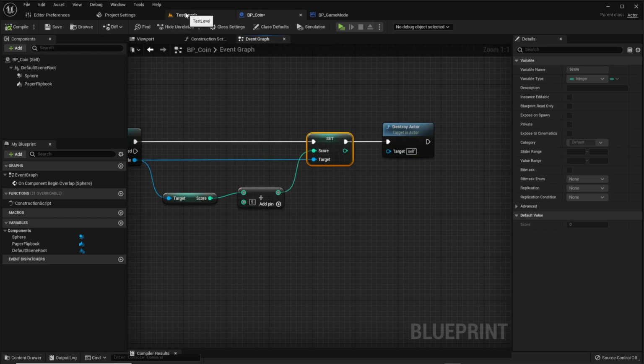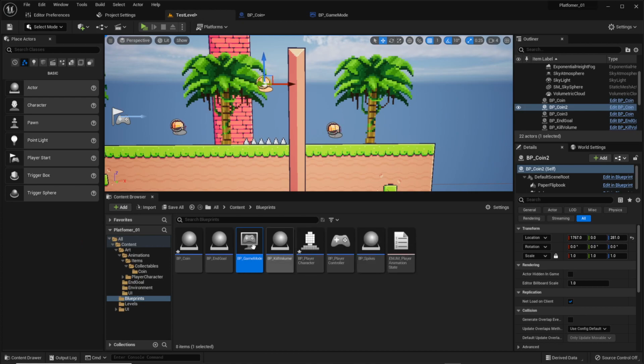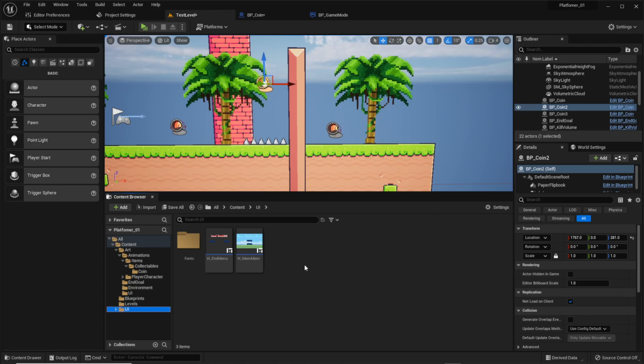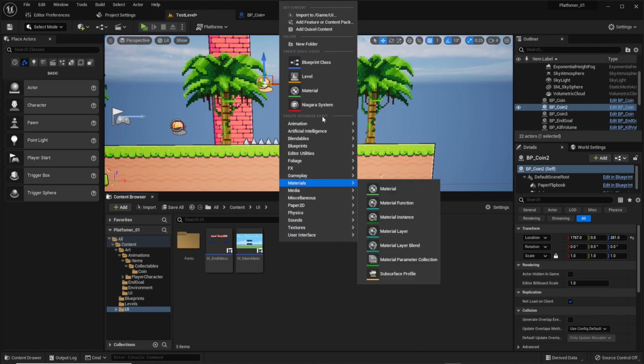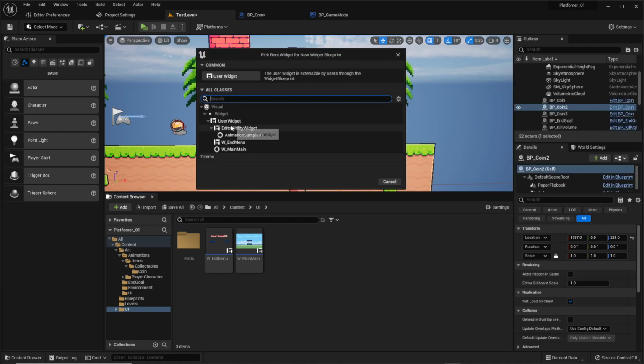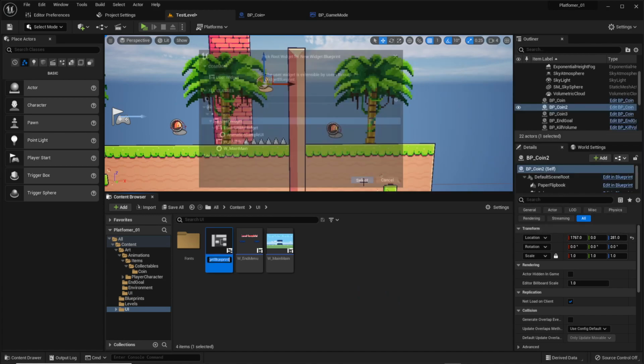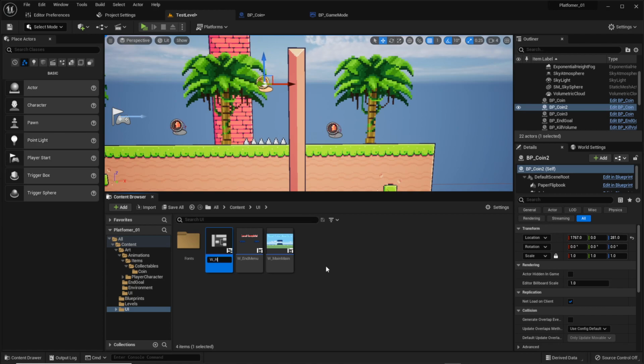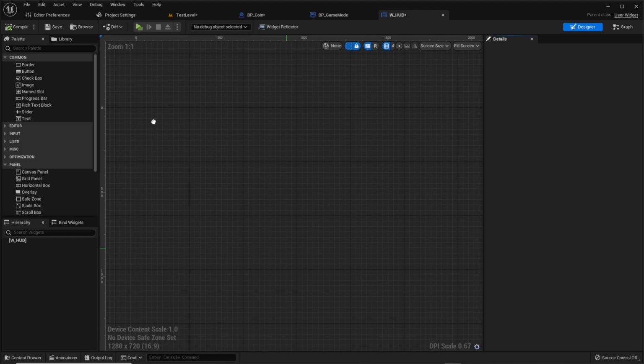Not bad. So let's go back to our level here and let's create our heads up display. So we'll go into the UI folder for this because it is UI. Let's right click, go into user interface, and we'll create another widget blueprint. We're going to make a user widget. Press select. Let's call this W_HUD for heads up display. Double click to open it up.